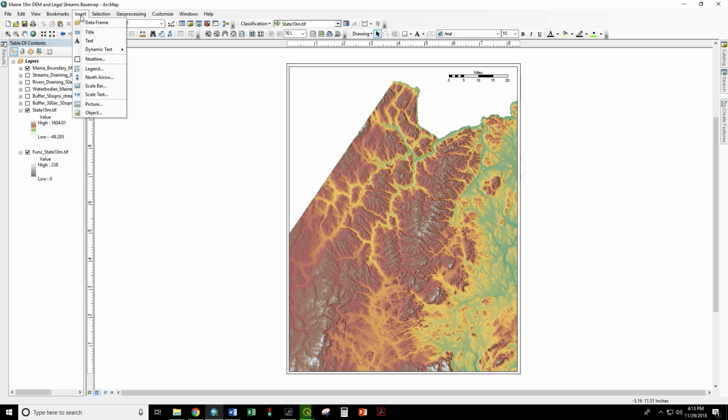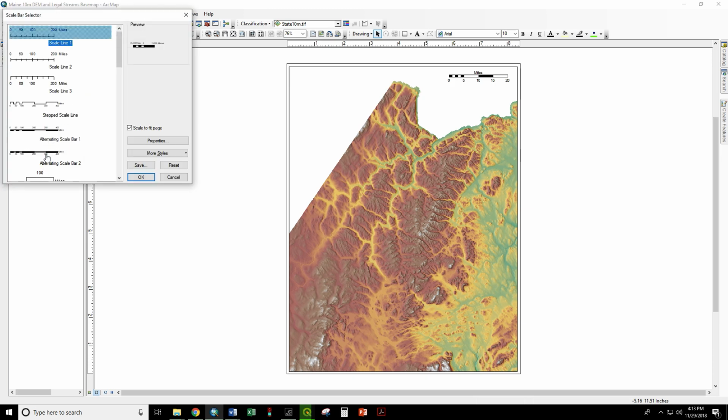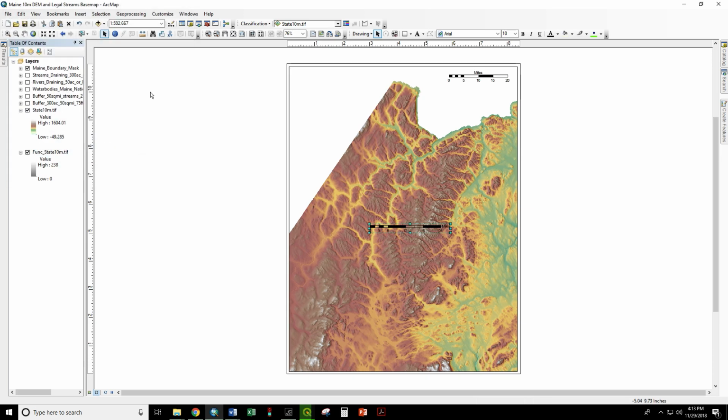So if we go to Insert, Scale Bar, we're using alternating scale bar 2, and that is what you get as a default. You have divisions 6 miles in length. You have 4 subdivisions by default. Each one of those is 1.5 miles. 1.5 miles and 6 miles are not units you would normally use in field navigation. So let's go ahead and change those from their defaults.